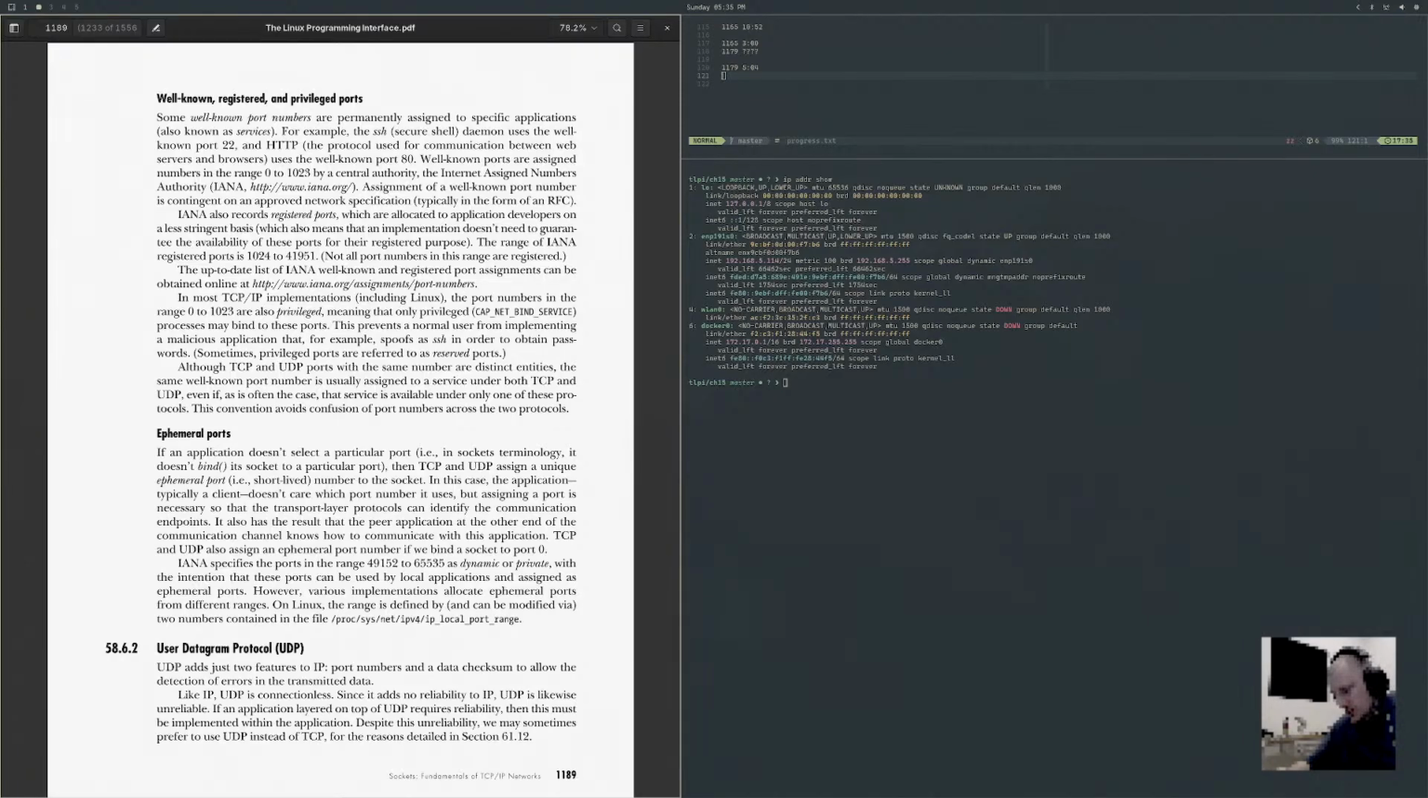Well-known ports are assigned numbers in the range of 0 to 1023 by a central authority, the Internet Assigned Numbers Authority, IANA. Assignment of a well-known port number is contingent on an approved network specification, typically in the form of an RFC. IANA also records registered ports, which are allocated to application developers on a less stringent basis, which also means that an implementation doesn't need to guarantee the availability of these ports for the registered purpose.